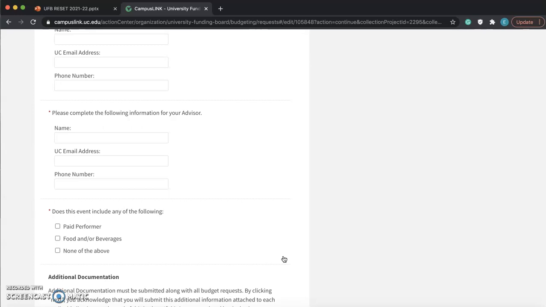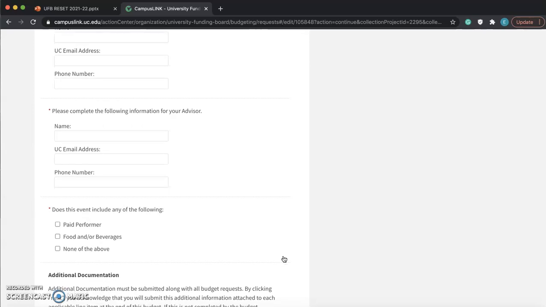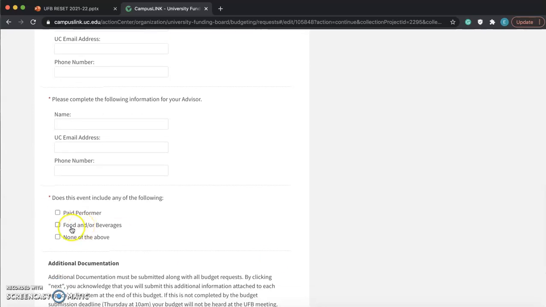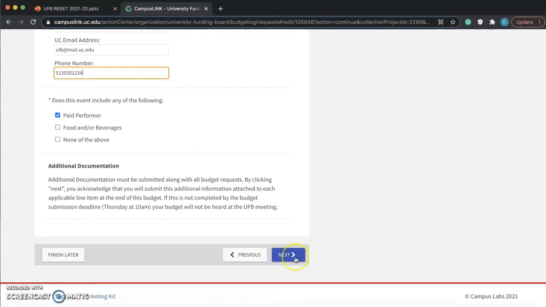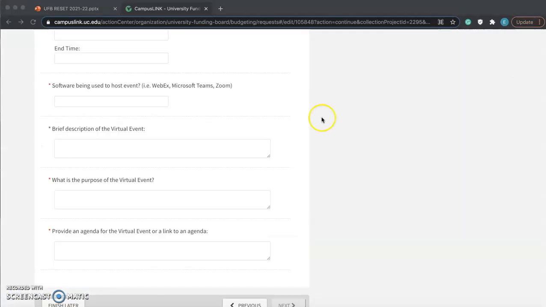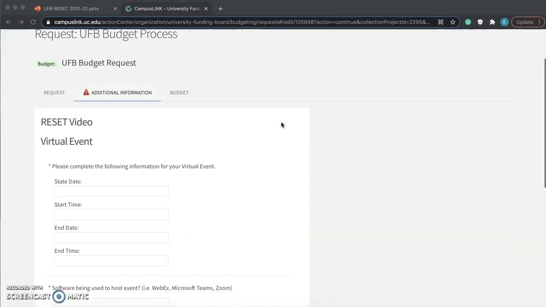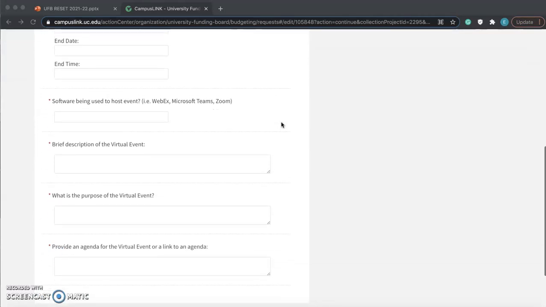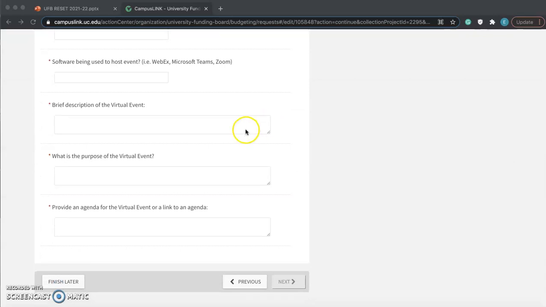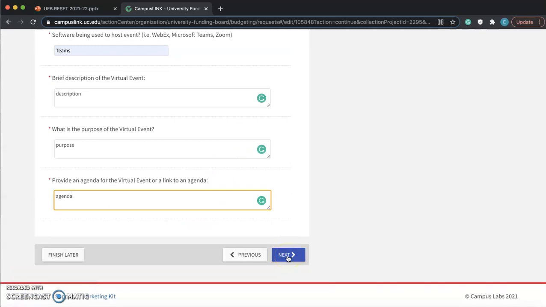Now, in this portion, fill in all the required fields. You should select these boxes based on your own event. For our purposes, I'm going to select that I have a paid performer. Once you have filled out all of the required information, click Next. And on this slide, you will fill out all of this documentation, including the description, purpose, and agenda. Once again, once you've filled out all of this information, click Next.